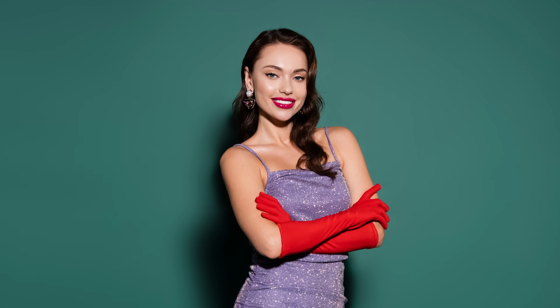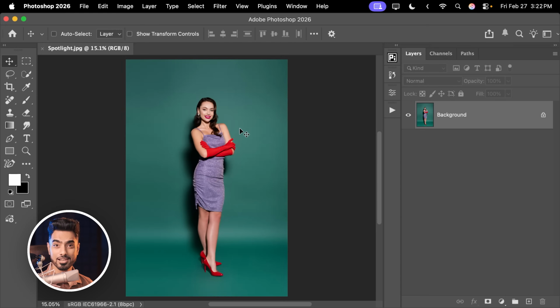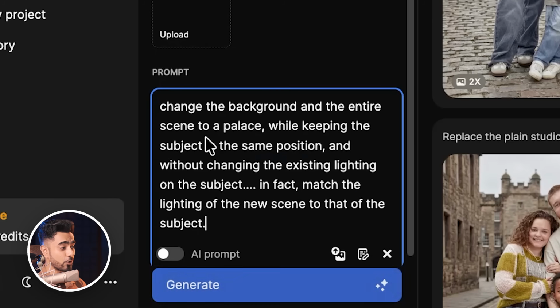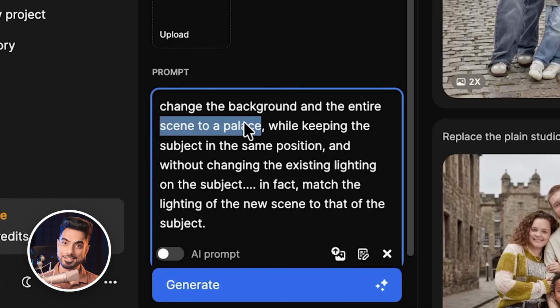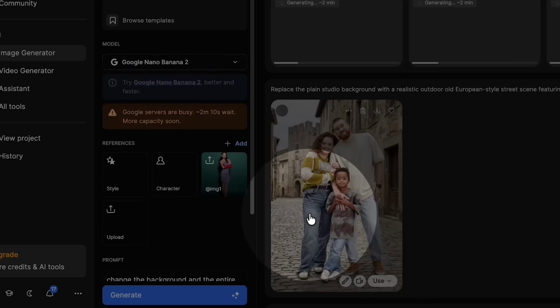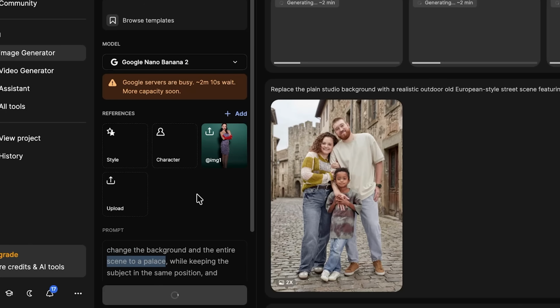Make your own judgment. Now, time for a little challenging photo. She has a harsher light on her, like a spotlight. If we place her outdoors or in a grand palace, the lighting is completely different. So can these models handle it? Let's see. I'm just going to use my own prompt where I ask it to change the scene to a palace and match the lighting of the palace to the existing lighting that is on this subject. Let's see if we can do that. And also I'm going to try Nano Banana 2, which is the newer model, and generate one more time.